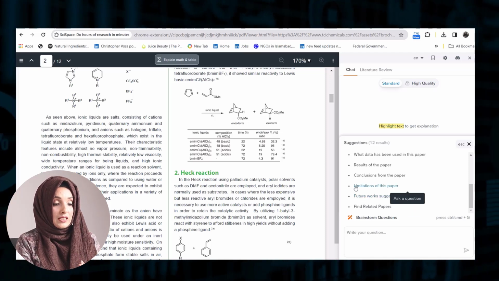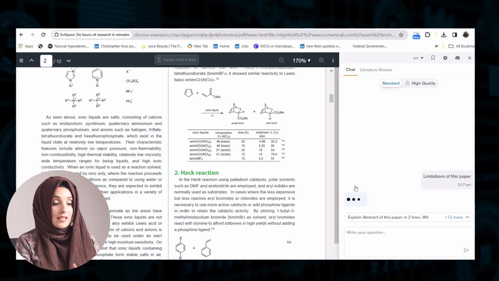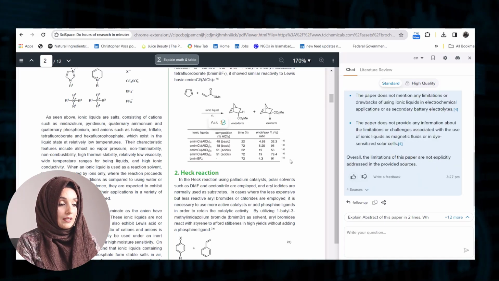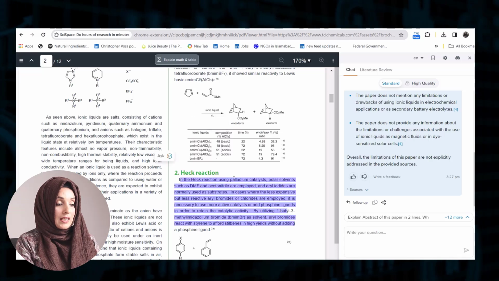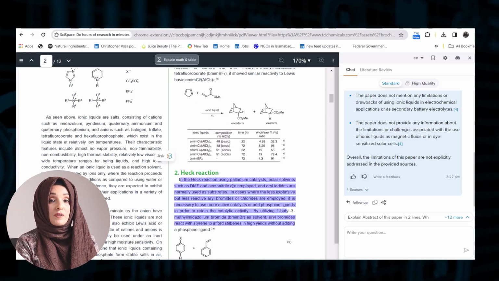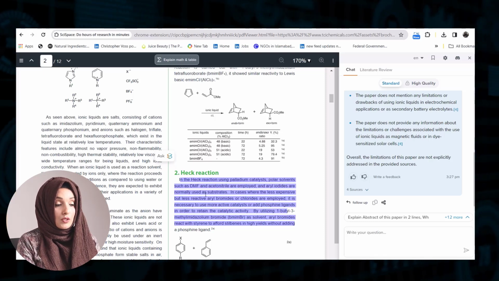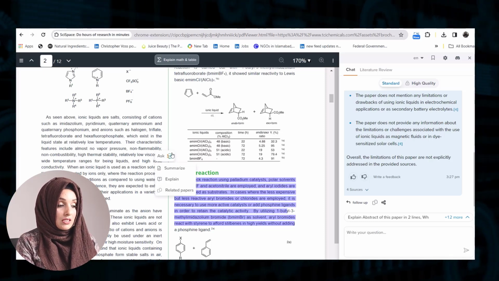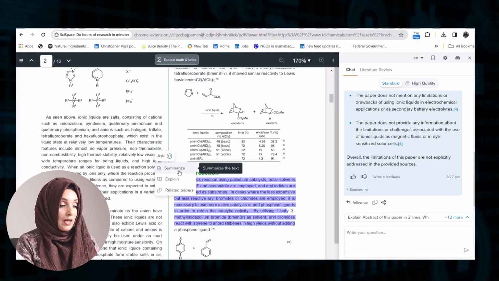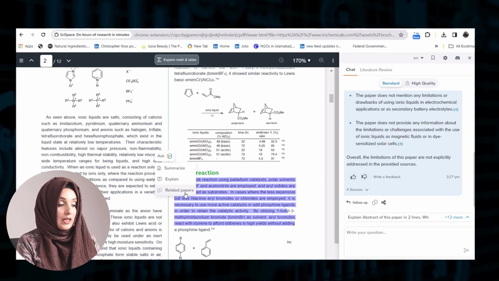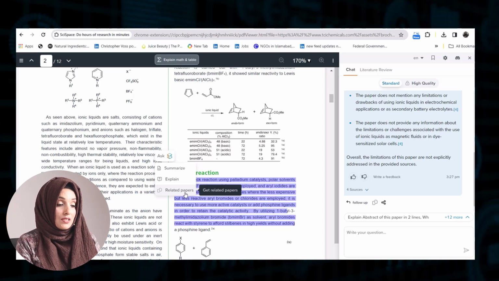For example, if we click on the limitations of this paper, Scispace will give us the limitations of this paper. In the same way, we can use this extension to explain a specific section of the research paper. We just select the portion we want explained, and click on the icon which appears on that paragraph. We can ask Scispace to summarize that paragraph, to explain it, or to give us related research papers.